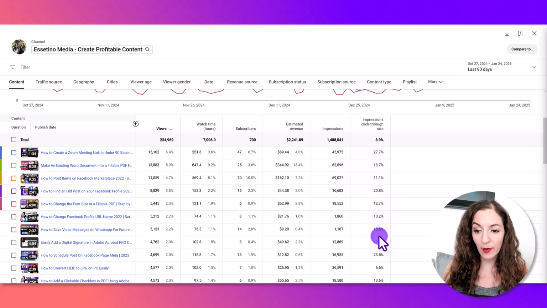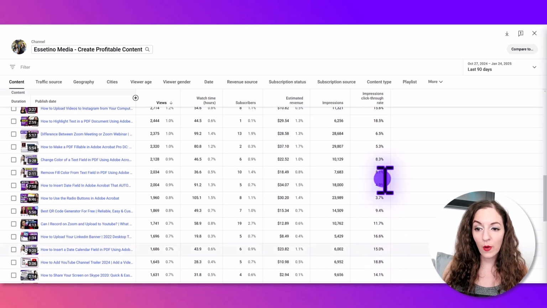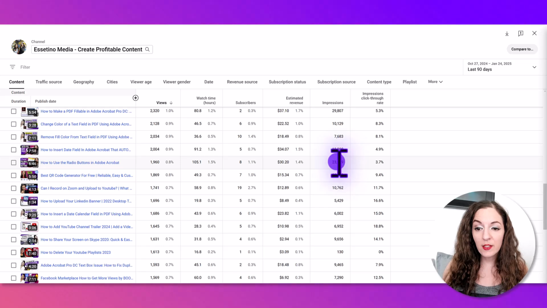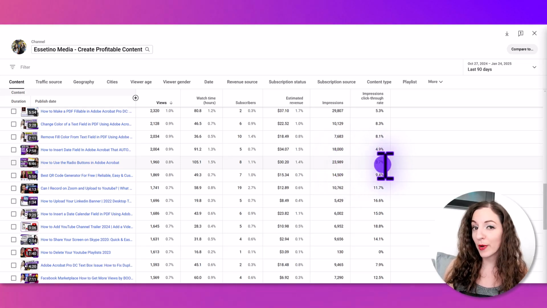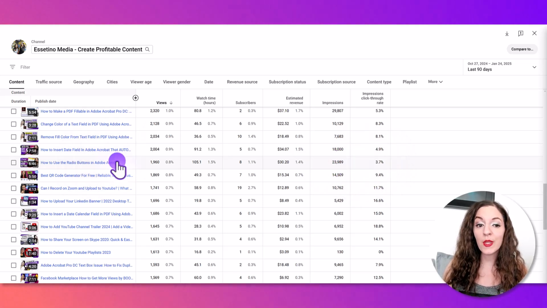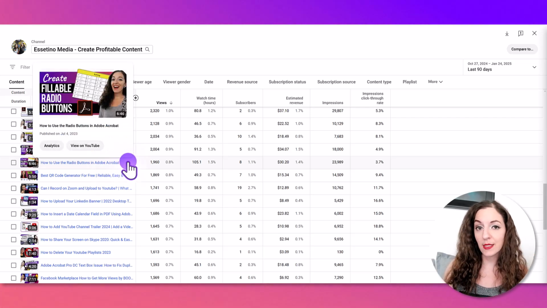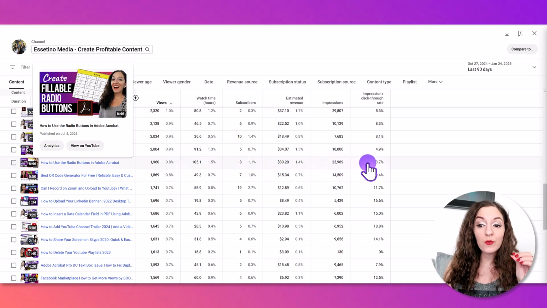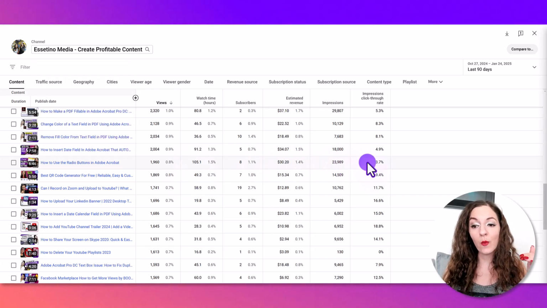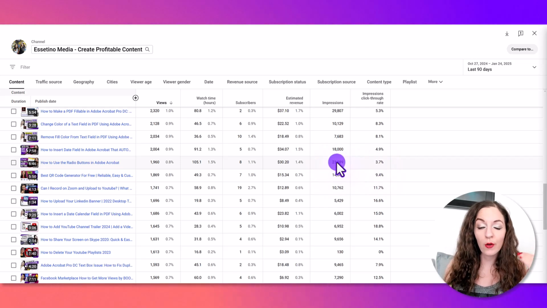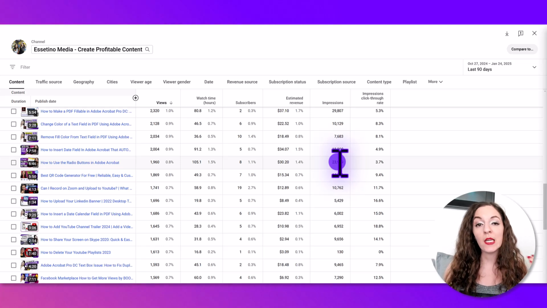I'm not worried about any of these because these seem to be quite high, but any like right here, this is showing me that this video is getting over 23,000 impressions in the last 90 days, but the click-through rate is 3.7. So that's quite low. So this video is a great opportunity to do an A/B test on, because if you do a test and it goes with the winner, it's going to get that higher click-through rate, which is going to convert more of those impressions into views.